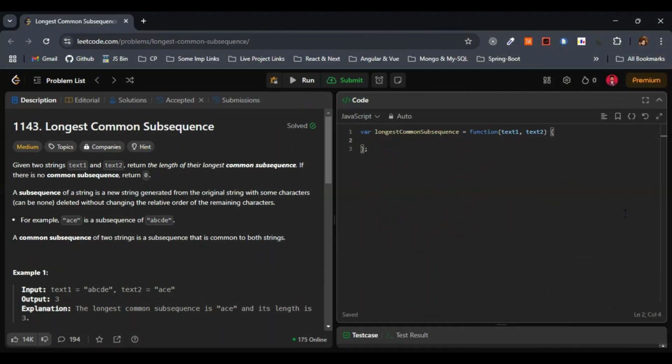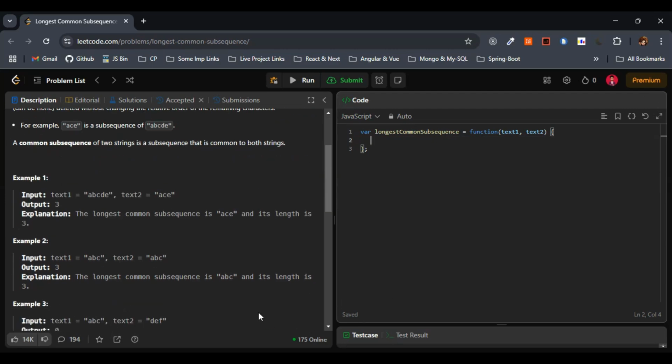Hello everyone. Today let's solve problem number 1143, Longest Common Subsequence. What the question states here is, we are given two strings, text1 and text2, and we need to find the length of the longest common subsequence.